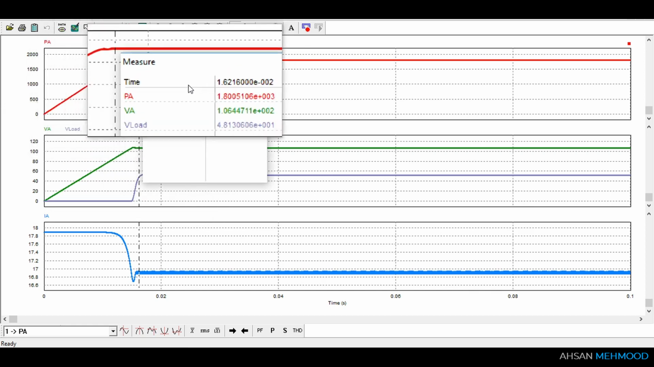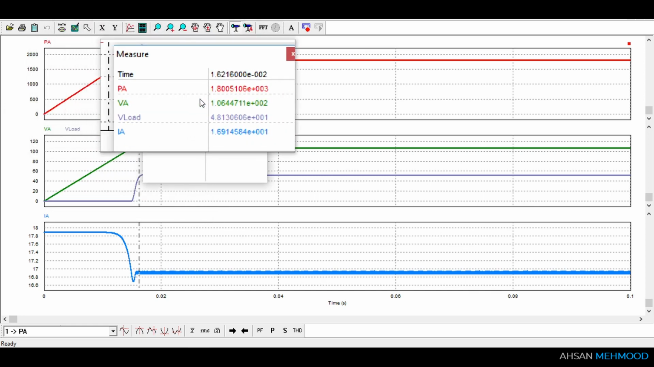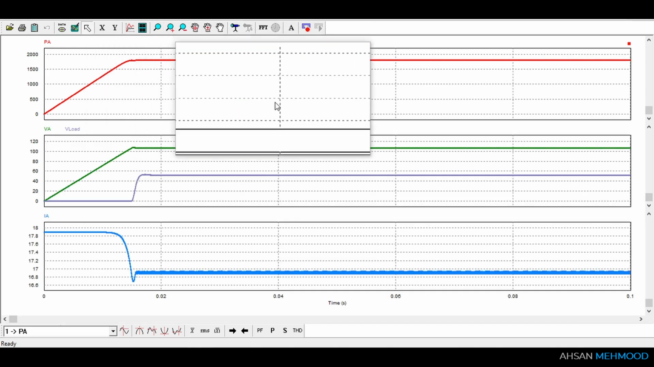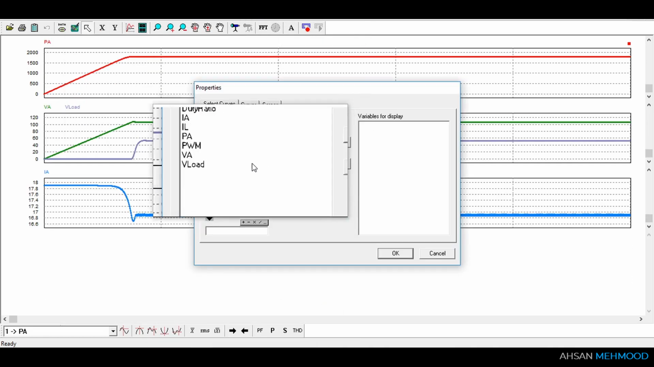As you can see, array is operating at 1800 watt, which is the maximum power point of the PV array. At this point, array voltage and current are 106.4 volt and 16.9 ampere respectively. This shows that our P&O algorithm is tracking the maximum power point successfully. The value of the load voltage is 48.13 volt, which is less than the array's voltage and shows that buck converter is performing its function. You can also observe the graphs of duty ratio and PWM signals.